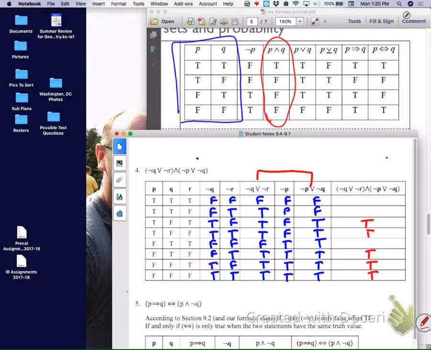Now, we can verify that. The top one is a false and a false. That's a false. A true and a false, that's a false. And down the line there. Okay.